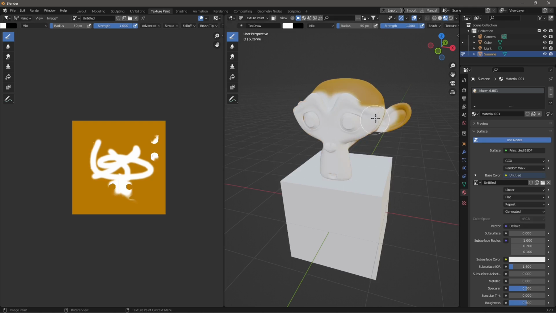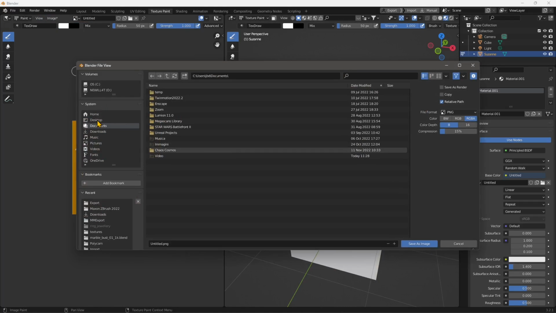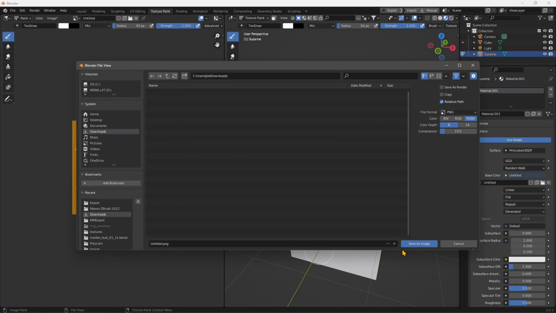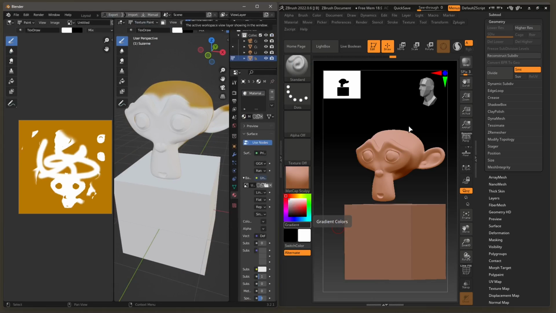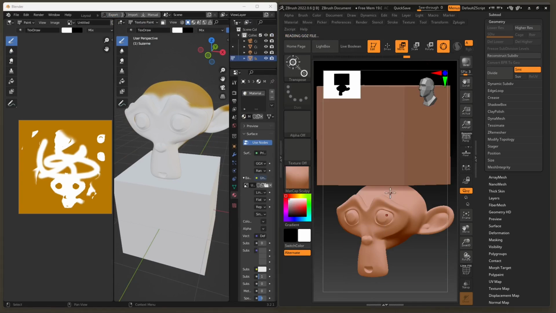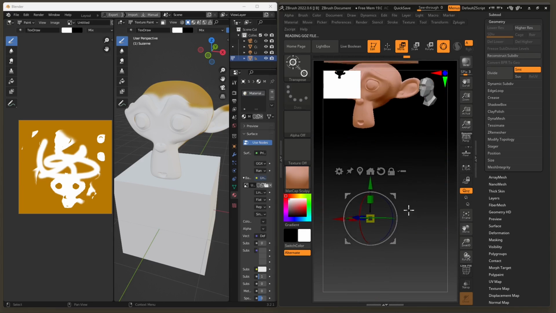So I can now export that as an image. To do that, I'm just gonna go to image and save this as an actual texture. So I'm gonna save it as a PNG in my downloads folder. So let's save it, and now let's go back to ZBrush and see if we can make it work. So let's click export again. Again, it went down there. Don't know really why, but perhaps it's a little bug probably.